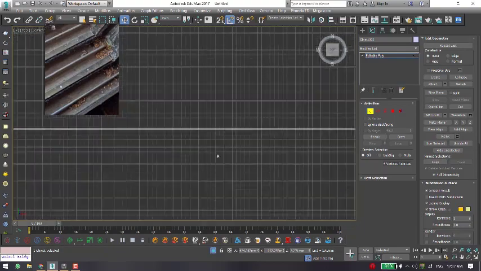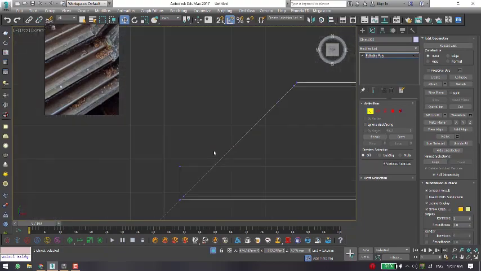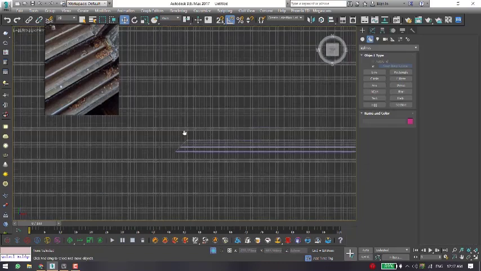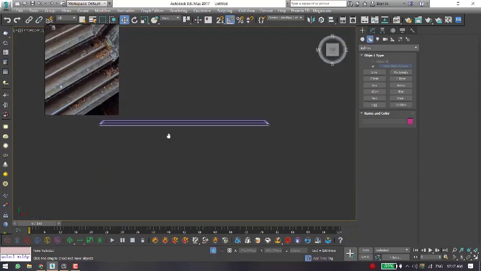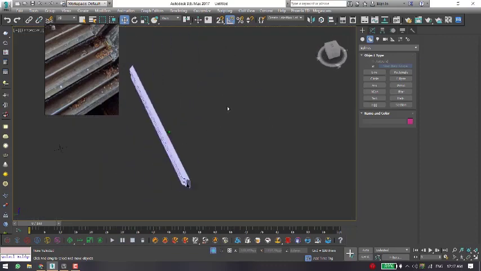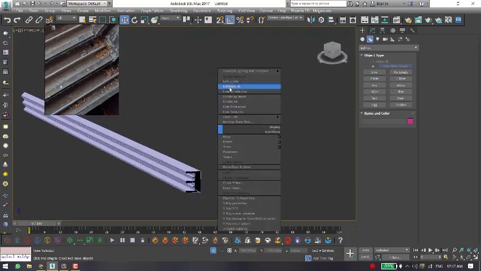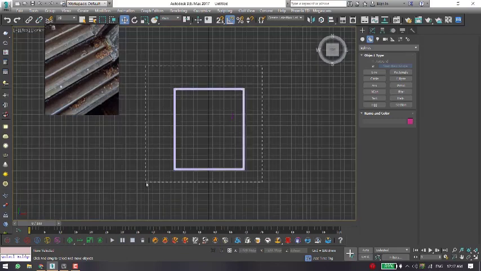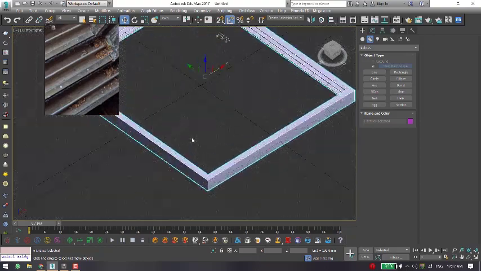Same process here, select this object and try to match this with this line. After that, press P, press Z, F3 and right click and end object isolate, press T, press Z, select whole frame and press E.